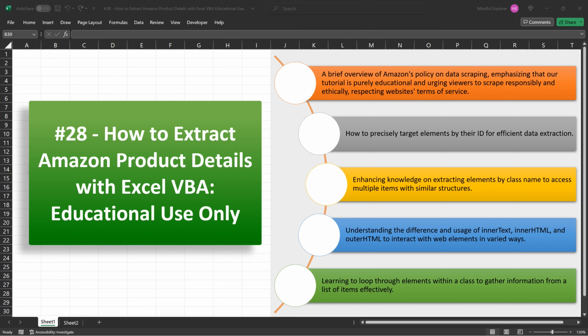But before we begin, it's important to note that our use of Amazon in this tutorial is strictly for educational purposes. Please be aware of and respect Amazon's policies on data scraping and use web scraping responsibly. We do not endorse or encourage scraping Amazon or any other websites in violation of their terms of service. So, let's dive in and get started.